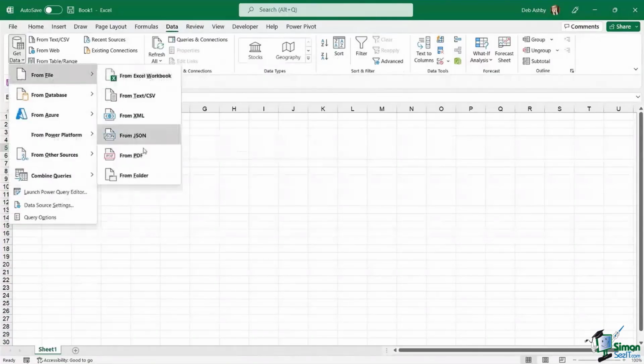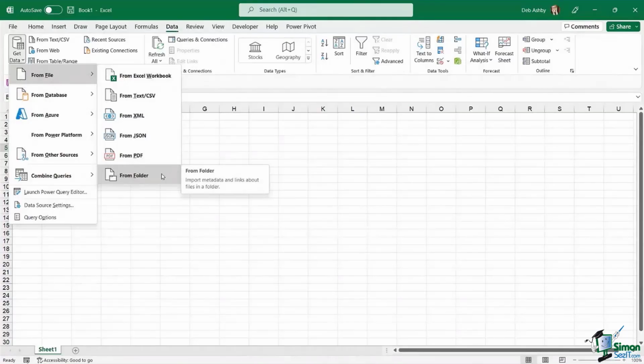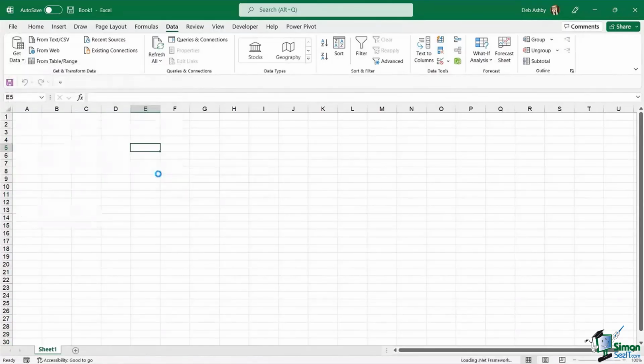And I'm going to say I want to get data from a folder because I want to include both of those files. The sales files for 2017 and 2018 are both in the sales data folder. So effectively what I'm doing here is connecting to that particular folder. So let's say from folder.